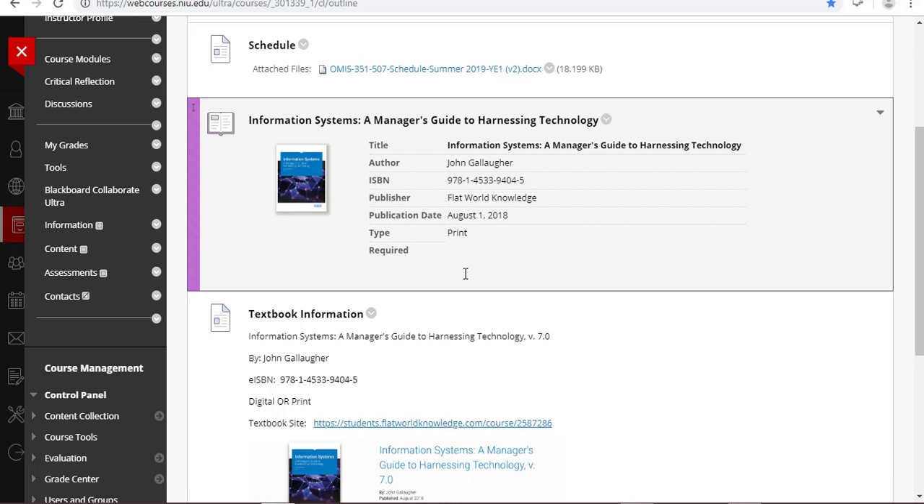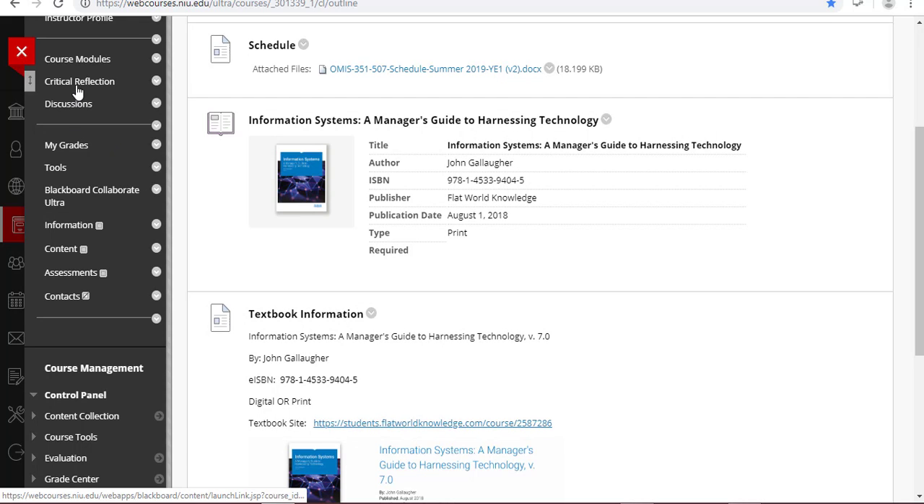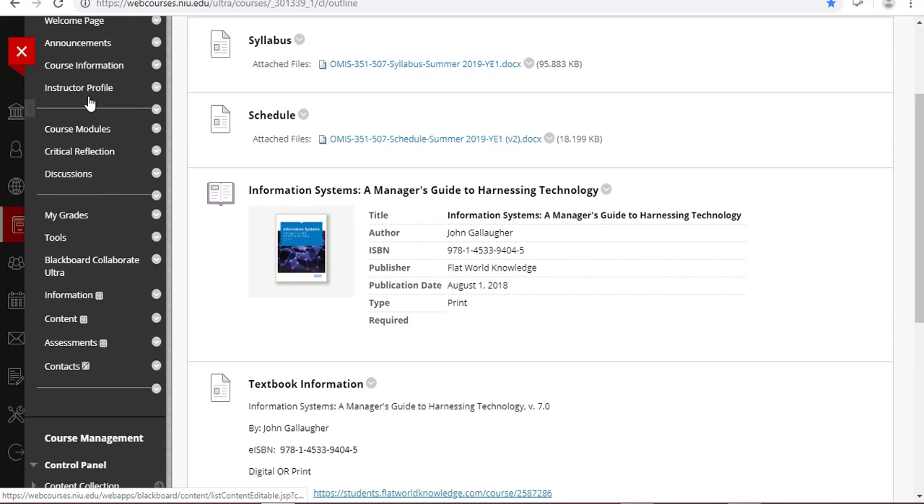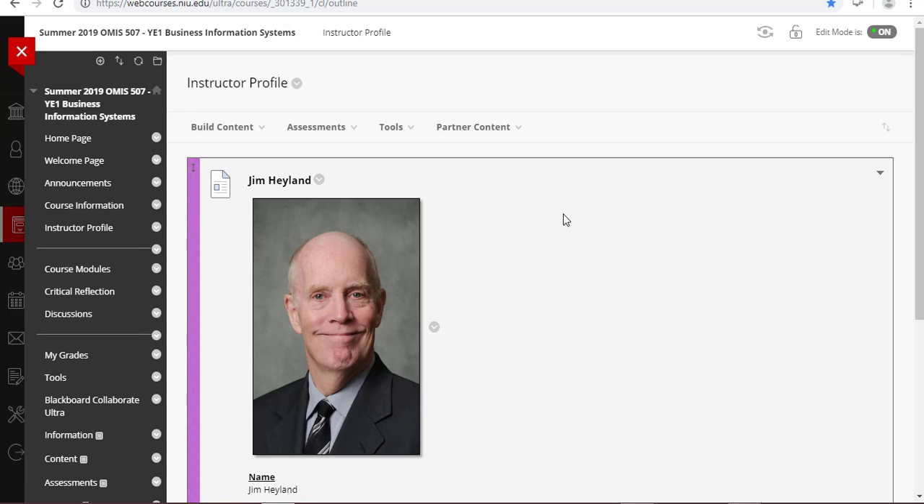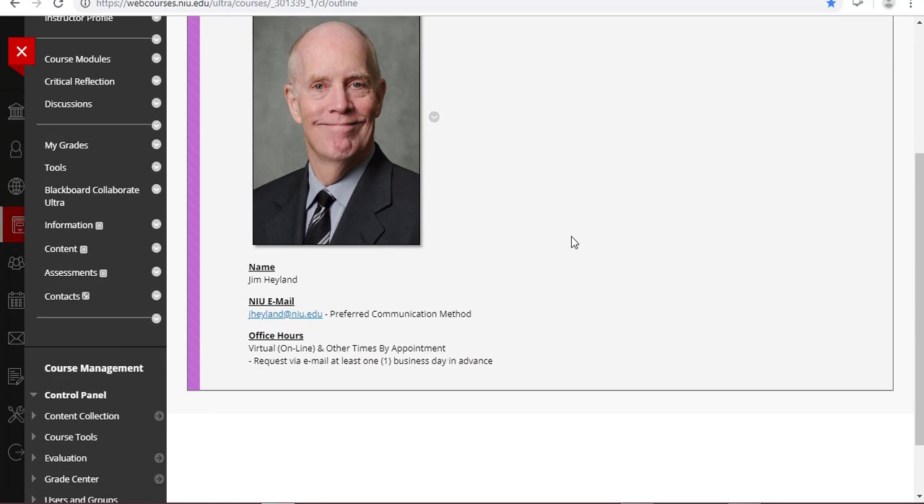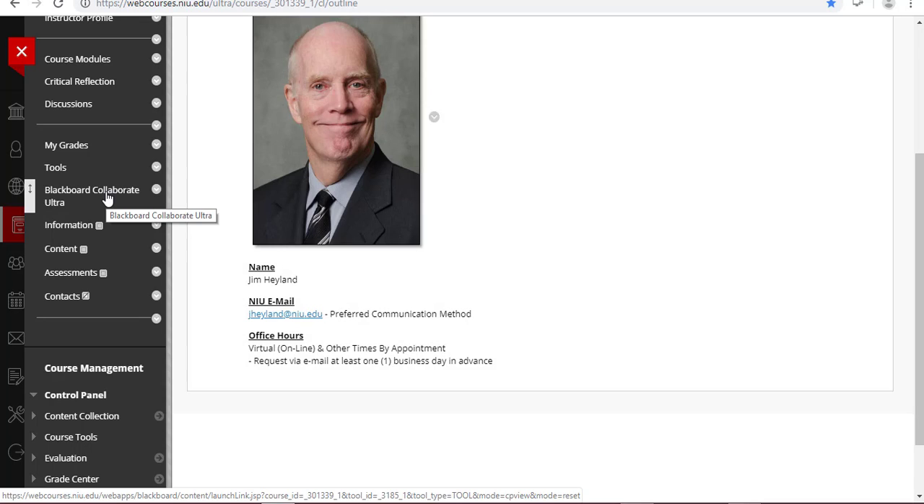Returning to the navigation bar on the left, select the instructor profile. Here you will find my contact information. I prefer that we communicate via email. My email is jhayland@niu.edu. You may set up one-on-one meetings with me as needed. To set up a personal meeting, suggest some times to get together via email and we'll find a time that works. Now that we've completed our view of the information page, let's get started with the content.